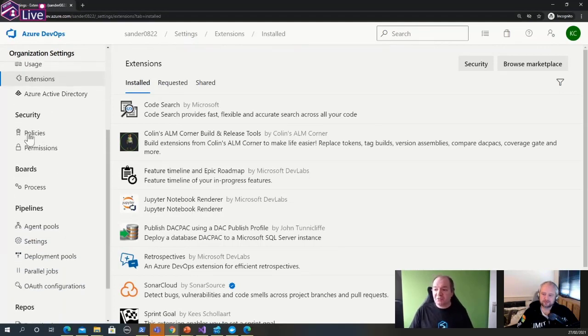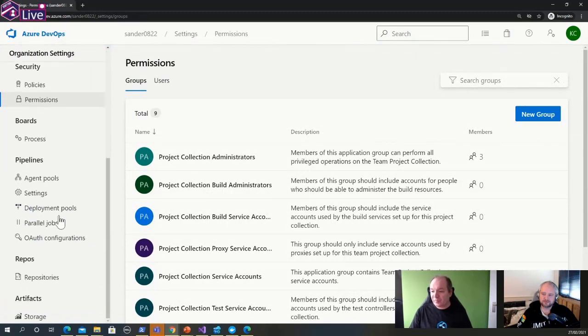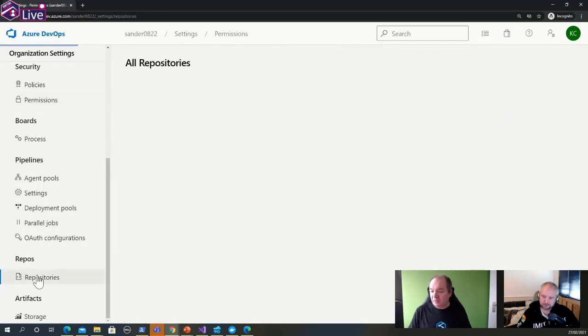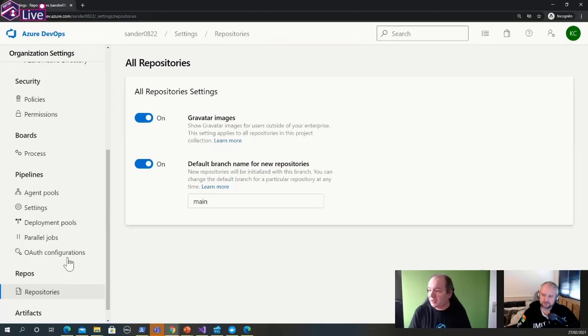Now, you can also set security policies and permissions at the organization level. So this will apply to everything within your organization. You can set various Azure pipeline settings here. And again, these will all apply to the organization level as well. You can set a couple of interesting repository settings here.